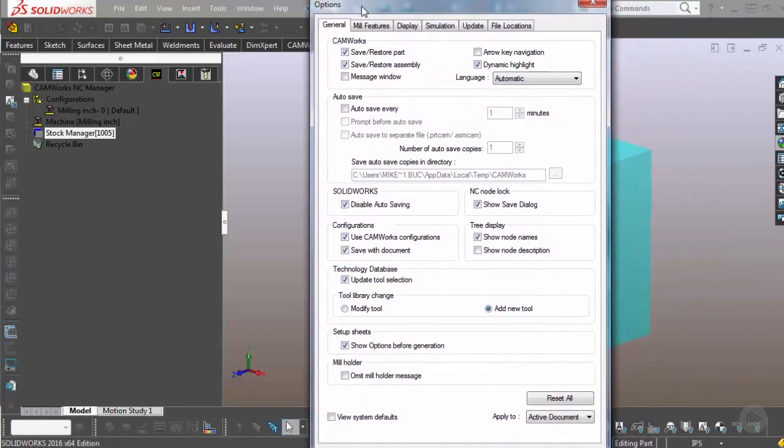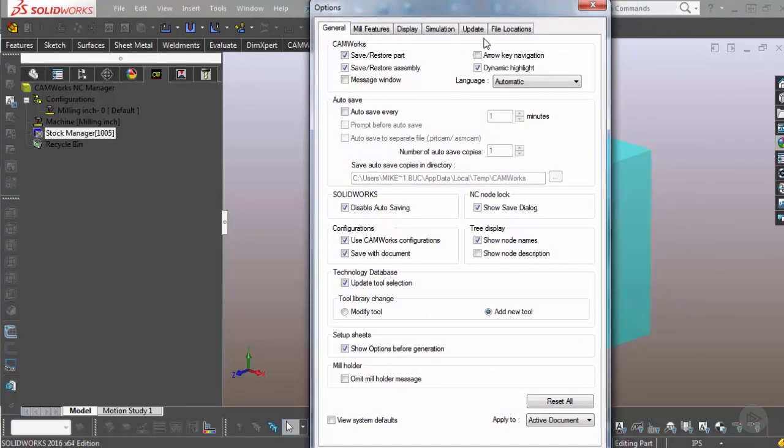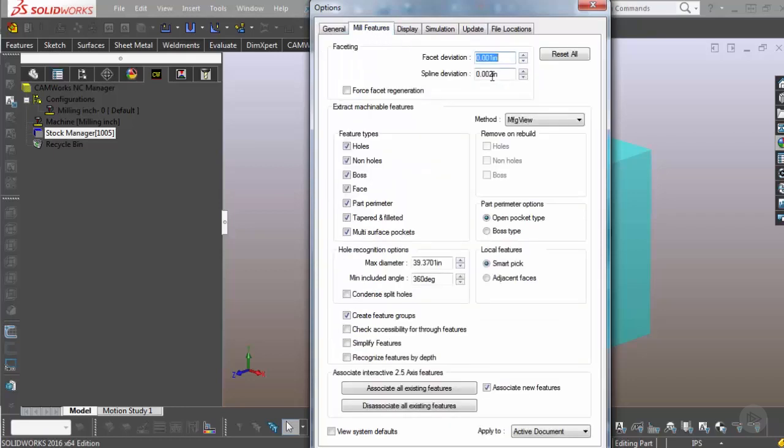And you'll see in this box we now have a list of options. And the one that we're going to look for today is the tab called Mill Features. So in the Mill Features tab, this is where CamWorks looks when you tell it, hey, go find everything on my part and make my life easy. So to do that, we actually can pick in here which feature types we're going to look for, which type of study we're going to look at, whether it's manufacturing view.